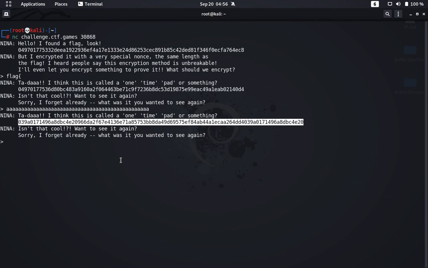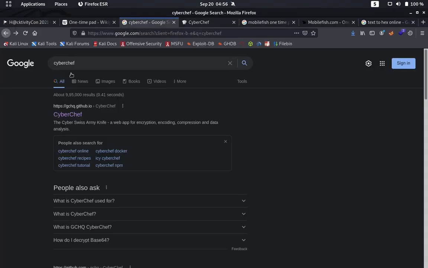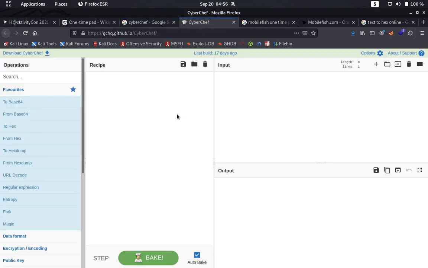Okay, so now I will go to CyberChef. This is a website. You can just Google CyberChef and you will get the first option to go to it. This is actually a website that I use a lot of the time. It's a really cool website. I use it to convert data from one form to another. There are more than 200 useful operations in CyberChef.